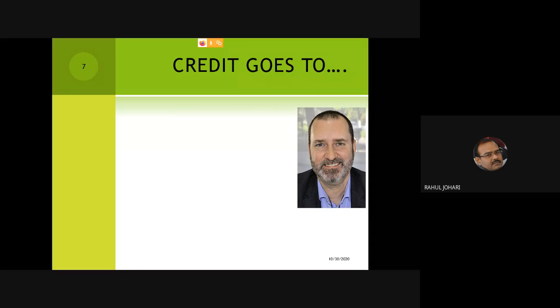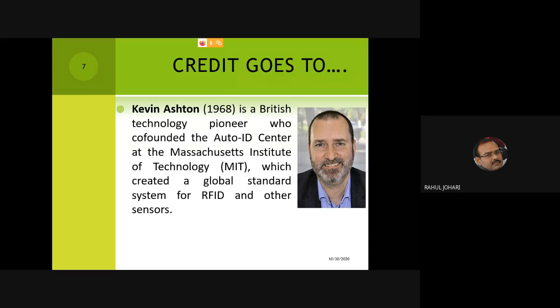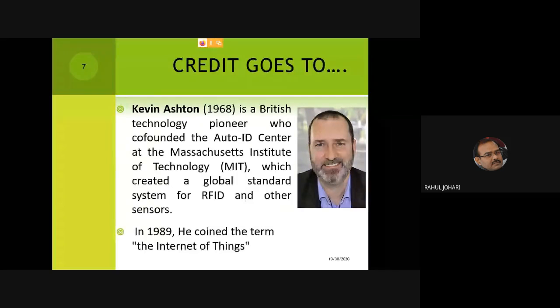So coming back to the core area of the IoT, one of the pioneer figures, whom I think some of the speakers might have also talked about, is Kevin Ashton, a British technology pioneer who co-founded the Auto-ID Center at MIT, which is the world's best engineering institute, which all are familiar with. That created a global standard system for RFID and other sensors. And in 1989, he was the first person who coined the term IoT. So I always thought that before the start of the lecture, we should pay tribute to him, the person who was able to coin this word. And since then, many researchers around the world have been continuously working in the area of the Internet of Things.